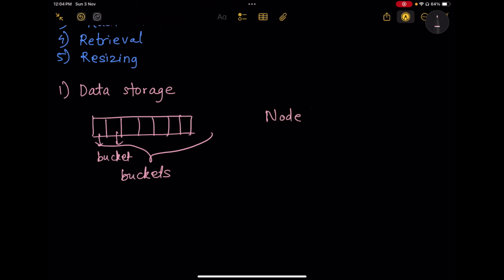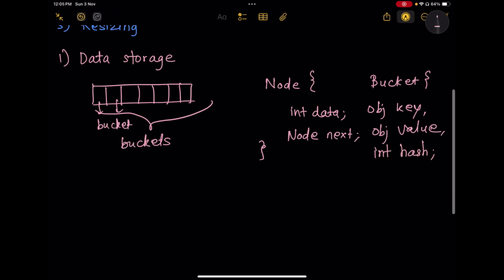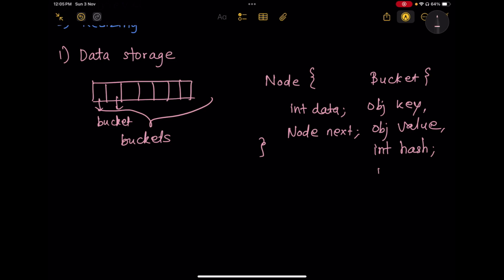In a linked list, a node usually has data and the address of the next node. Right? So similarly, in a bucket, we will be storing information: the key, then the value. Again, this can be an object. Then the hash of the key, and then the bucket's next. In case of hash collisions, we need the address of the next element, right? Don't worry, we will see what hash collisions are.